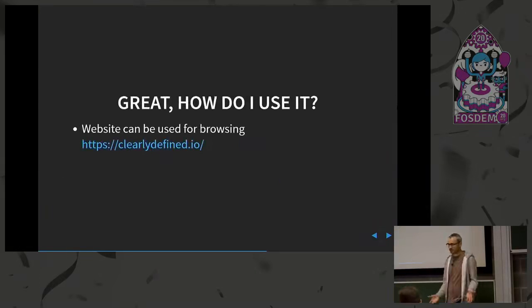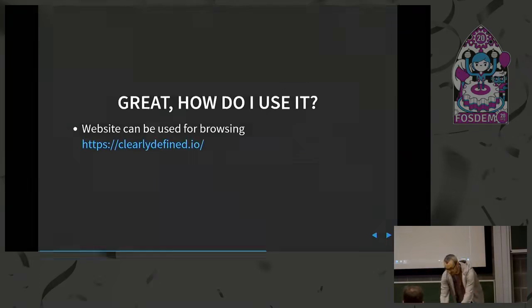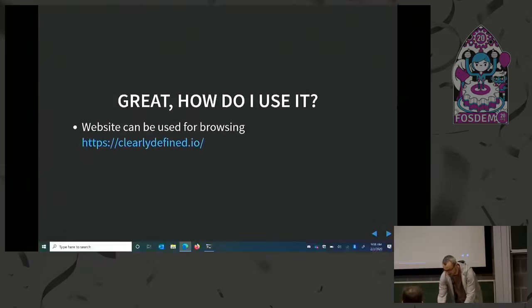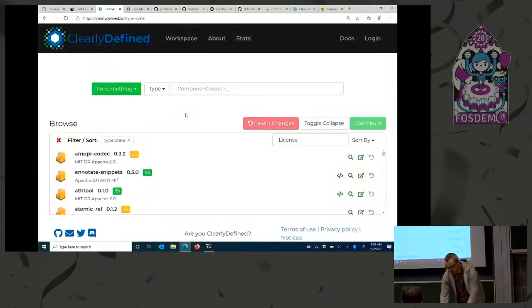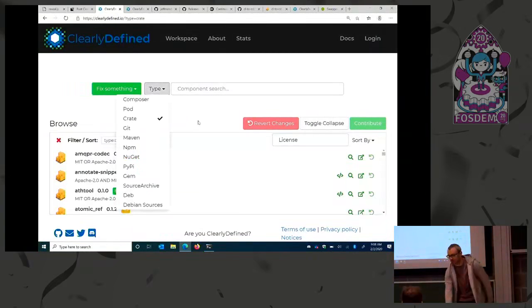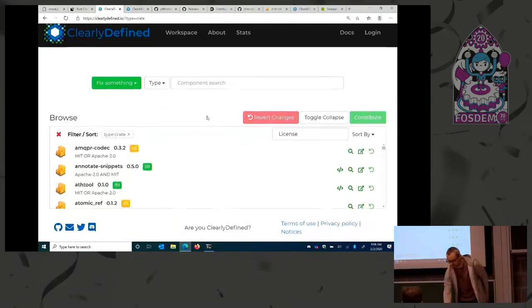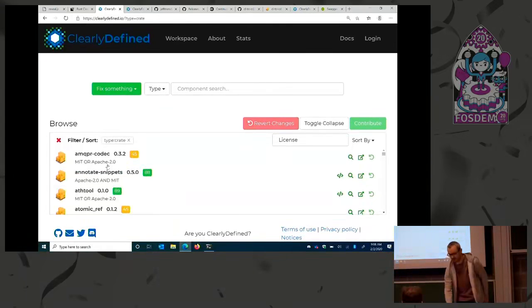So great, how do I use ClearlyDefined? Well, it's got a website. I was going to show it to you. Right here, you can go browse, and ClearlyDefined supports many different types. Here I'm looking at a few crates, and you can see some examples of the licenses that are found for these particular crates.